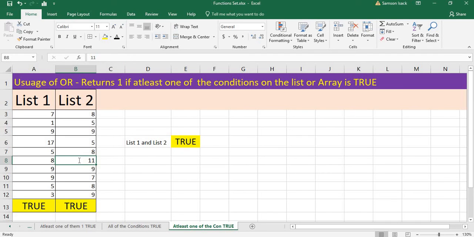Okay, I will change this one to 10. What happens? Individually it is false because none of them is greater than 10 in this list, but collectively it is true because among all the elements at least one element is greater than 10. Okay, I'll make this one also 5. You can see this is false. Okay, this way you will get true or false if at least one element in the full list satisfies a particular condition.